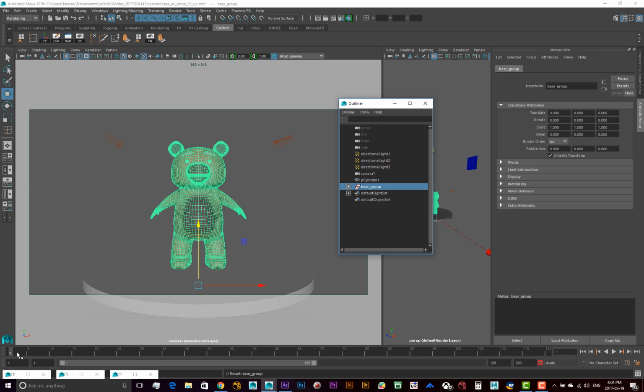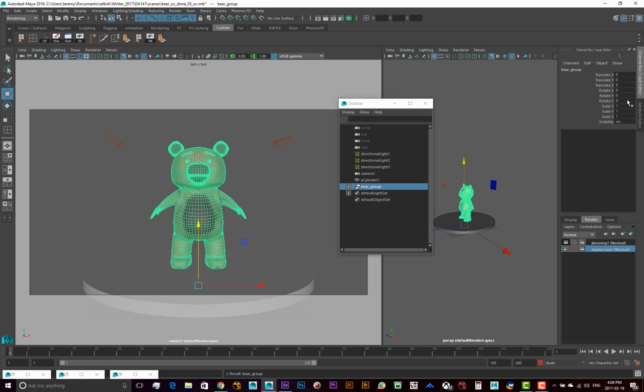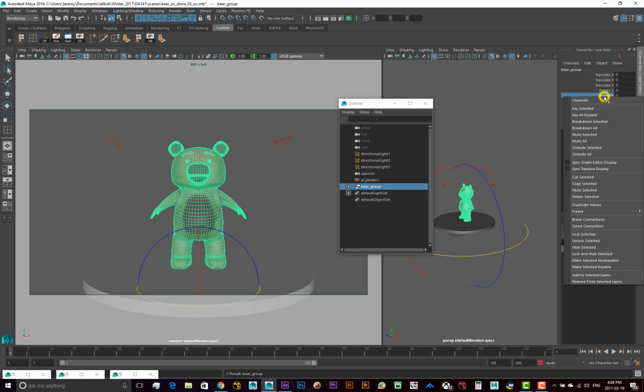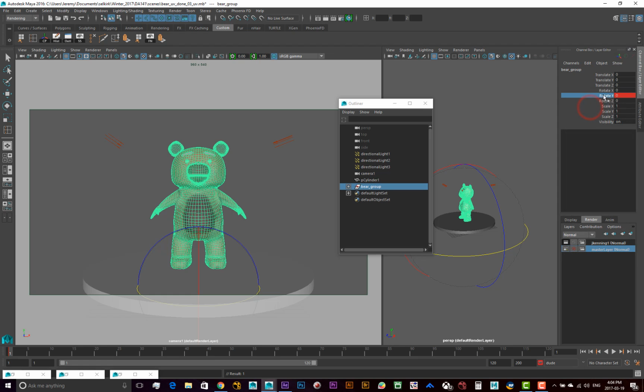And I'm going to take my time slider and put it at frame 1 here. And I'm going to go over to my channel box, and I want to rotate Y. So I'm going to click on rotate Y here, just the actual label of it, not in here. And then I'm going to right click, and I'm going to go, where are you? Key Selected right at the top, and then it'll turn red. So some of you may already be familiar with that. And I'm going to go right to 120.